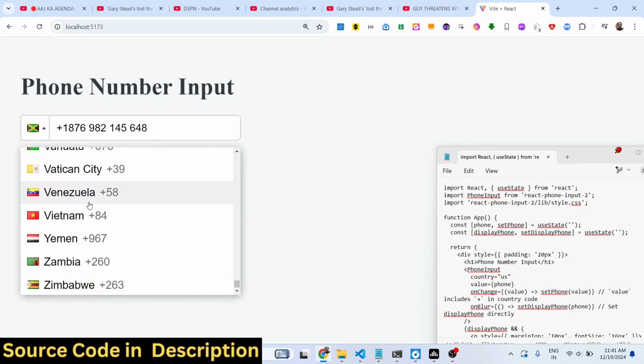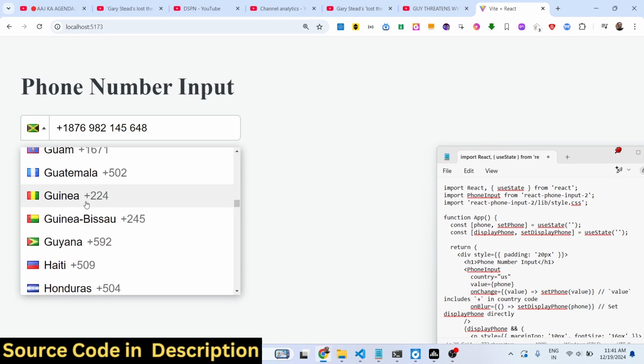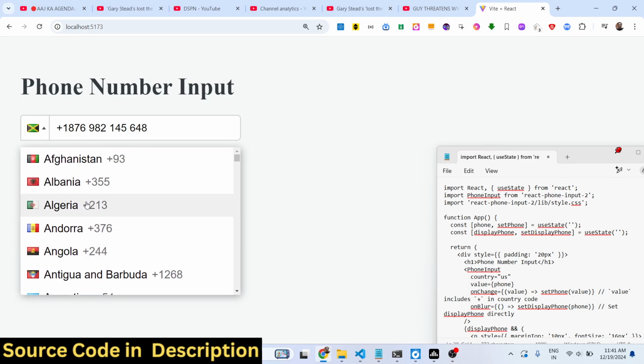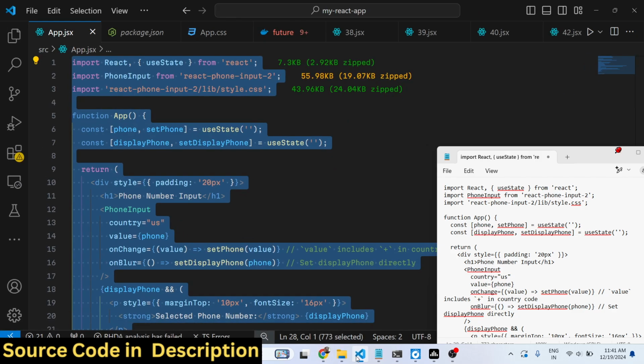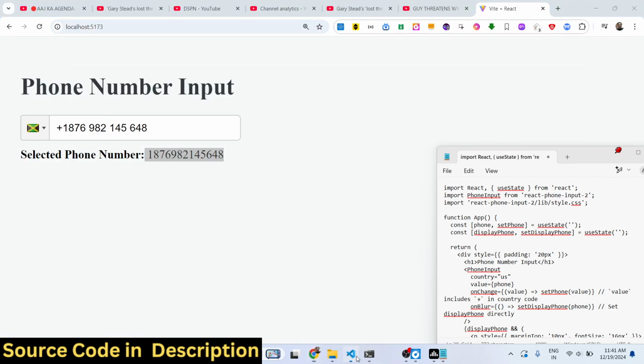Here you will see that this is the select component specifically designed for React.js applications. I will show you in this video. There is a certain package, so whenever you write the number, it will be shown right here. The name of the package is React Phone Input 2.